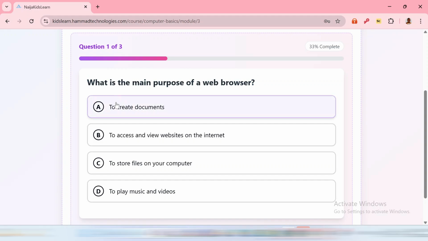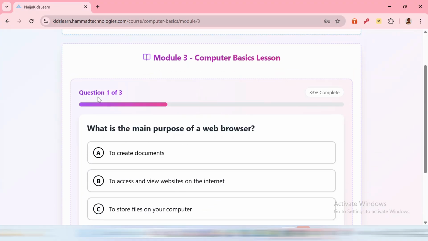Okay. So A says to create a document, to access and view websites on the internet. That is option B. Option C says to store files on your computer. Option D says to play music and videos. So which of these options is the correct one? What is the main purpose of a web browser? Please select the main purpose. Okay. So I'm going to select my own, but I'm not going to show you. When you select the correct option, then we'll meet on the next part of this quiz.